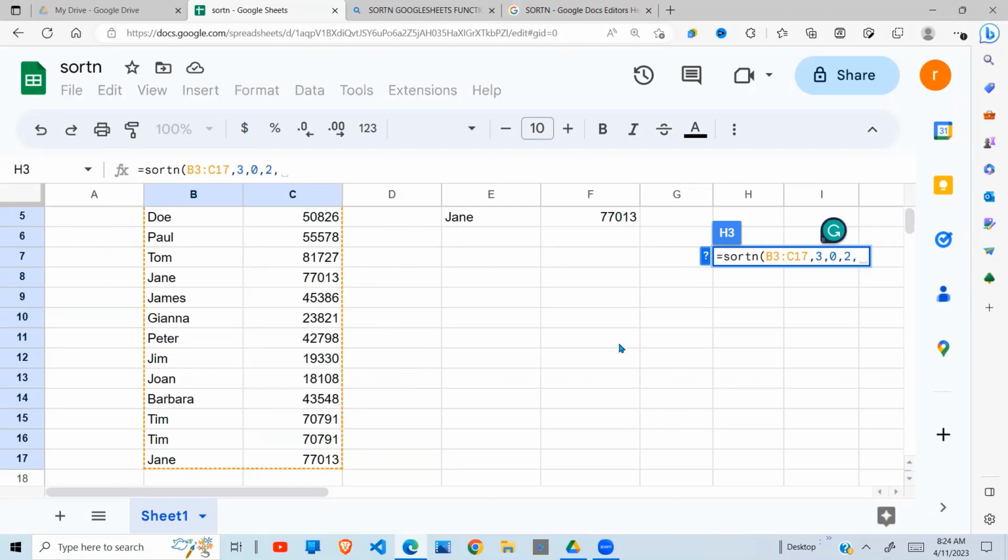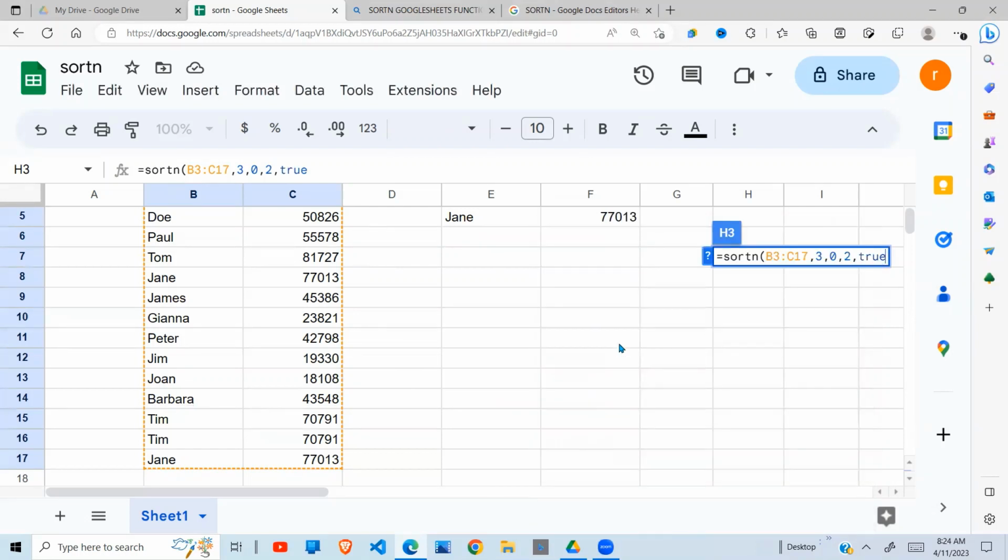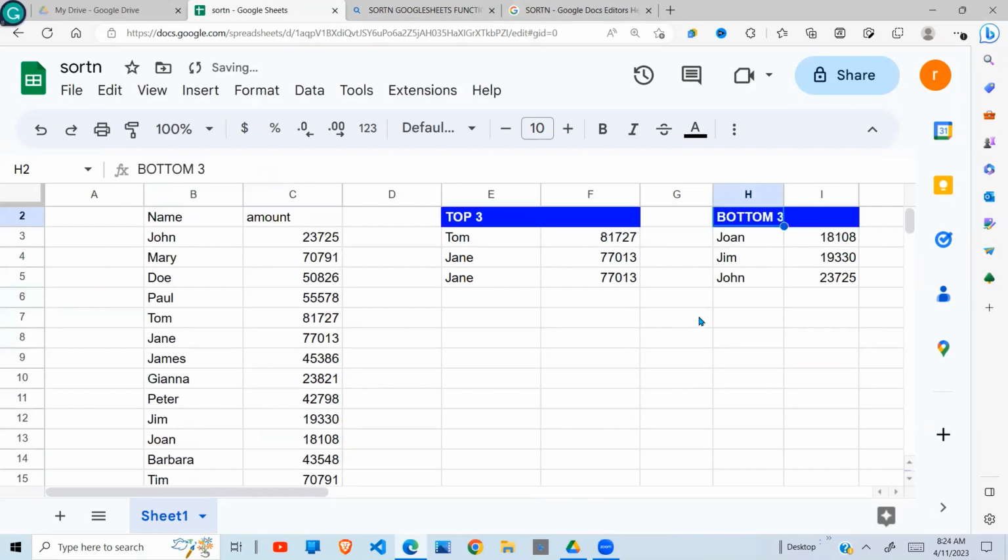The other argument is whether we want ascending order or descending order, and it says is ascending. Because I want the bottom 3, I'm going to put it in ascending order. So I'm going to say true. I close my brackets, and there you go. You'll see that the bottom 3 are these ones here.